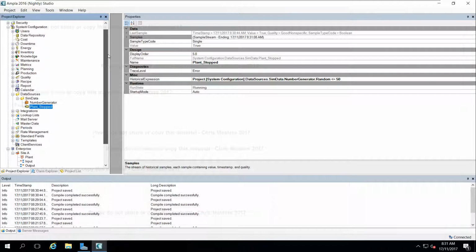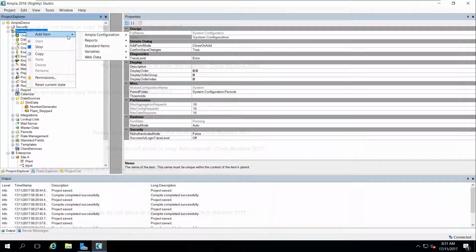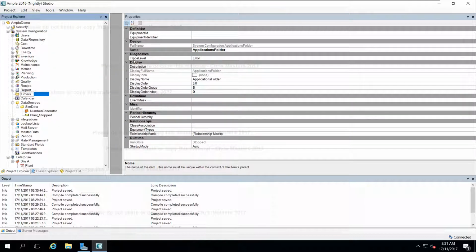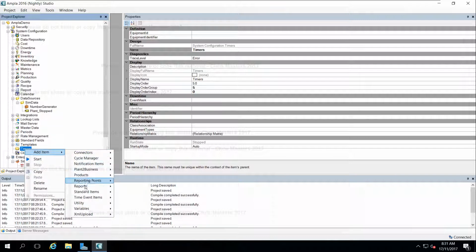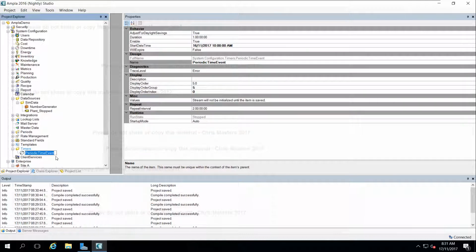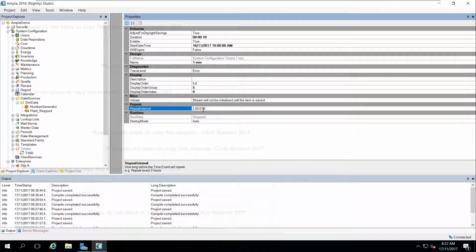So what we would normally do there is we would go in and create another folder. We'd call that timers, and then in the timers I would go and create a periodic time event, and I'll call that 1min, and that time event will have a duration, say, of 10 seconds. And it can start on a round number, like on the hour, and it will have a repeat interval of 1 minute.